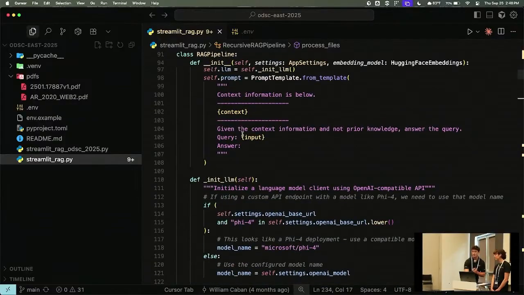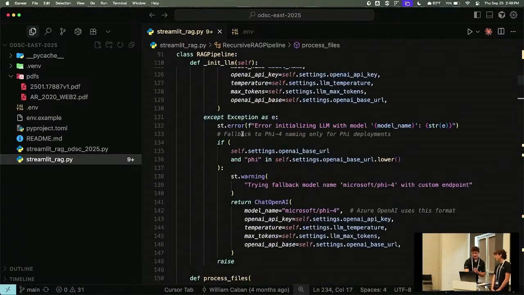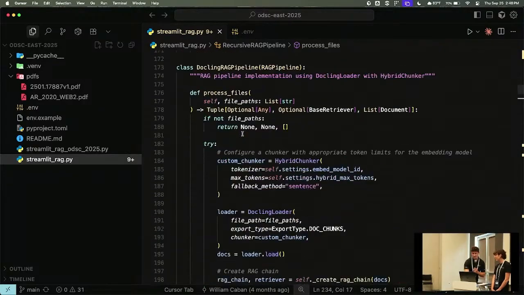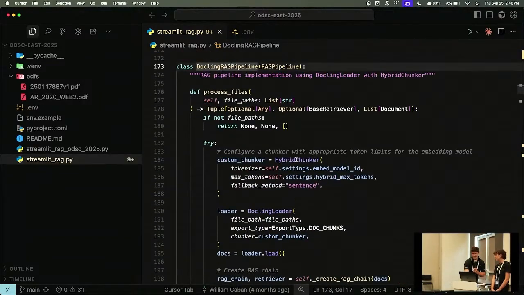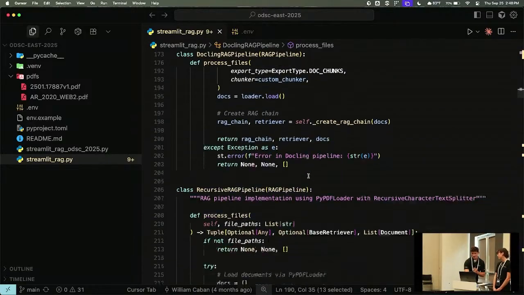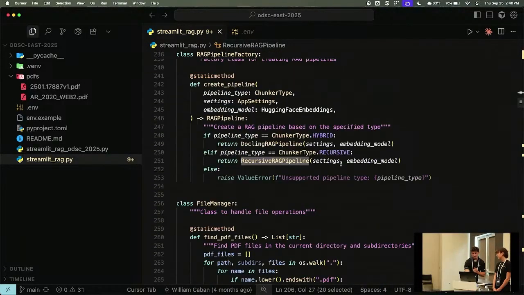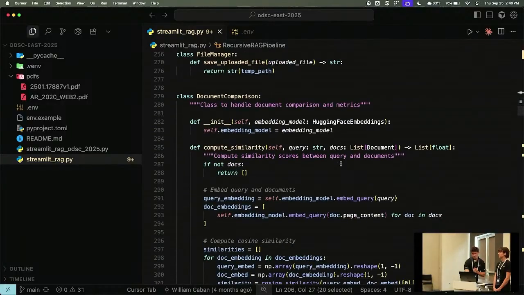So we're saying, answer the question based on the knowledge you have, the chunks, right? And then we're also setting up one for Docling. We're using Docling's hybrid chunker, loading in the documents, and then doing the chunking. And then we're also doing one for recursive with LangChain. So we're just going to compare them.